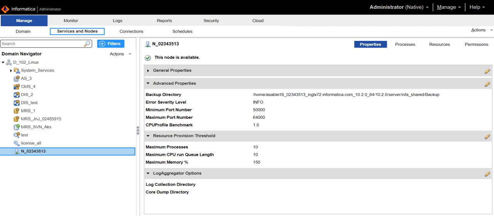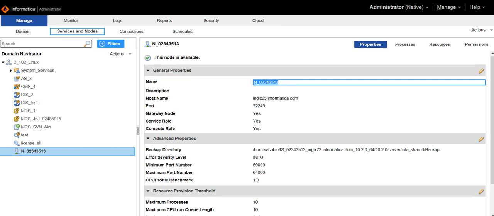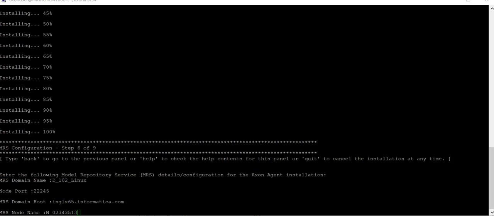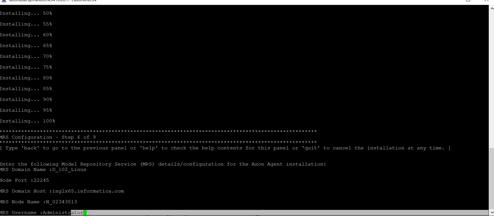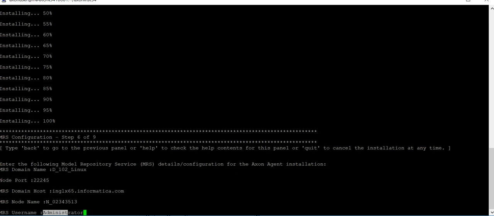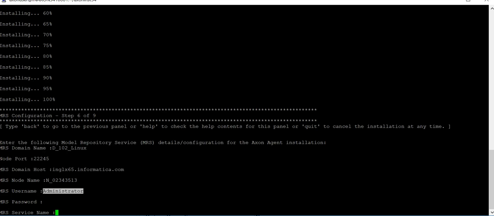Thereafter the node name. As we can see, this is the node, and I can just copy the node name from here. Thereafter the MRS username. This is the username with which you have logged into your admin console. Then the password. Thereafter the service name. Service name is nothing but the MRS name.